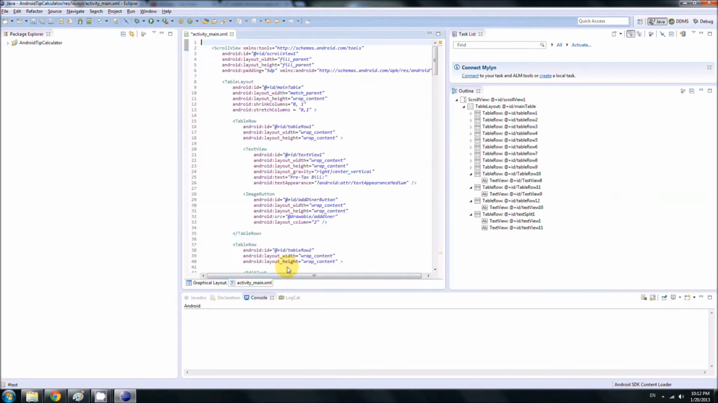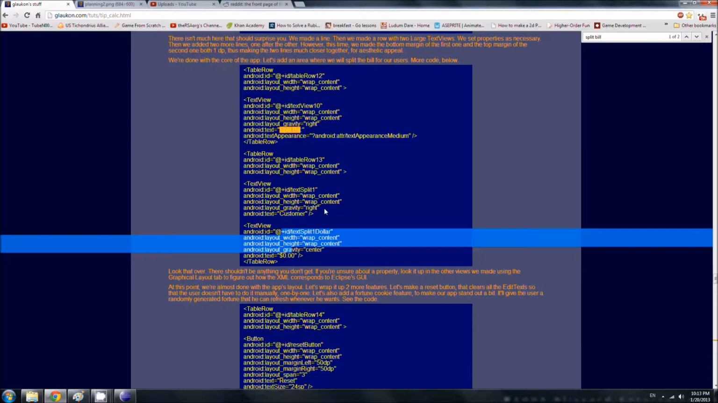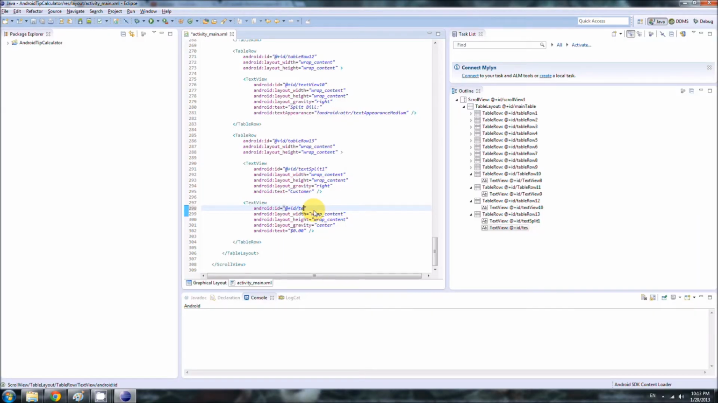Right, why do I have a warning here? Duplicate ID, my bad. Darn it, did I not set the... Oh, okay, I did one of those things. I set the ID for the row instead of the text view. I need to stop doing that. So change the row ID back to row 13 and give this thing an ID of text split 1, and then give this an ID of text split $1.